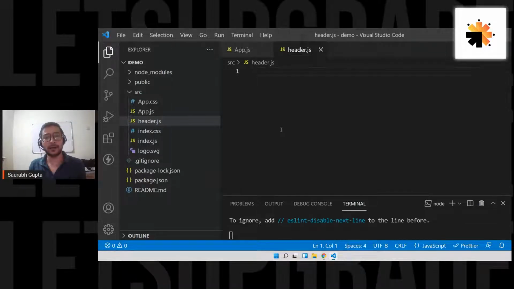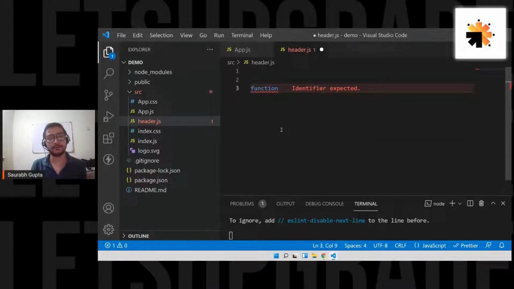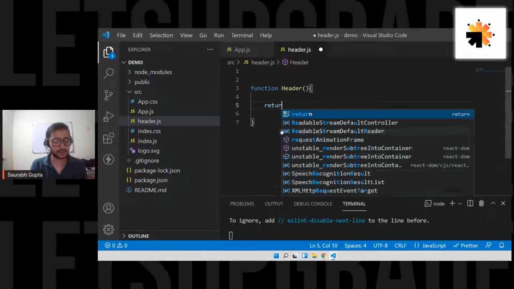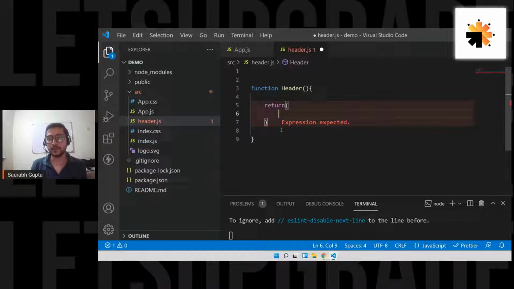So let's create a component, and I'm going to show you how to create a functional component. It's very simple. You just go ahead and write function, and then the name of your component. It's the name of a function, but also the name of your component. So I want to name it Header. Then inside this, you can have a return, and inside this you can write the HTML that you want to return. So wherever you use the header component, this is the HTML that will be available there.